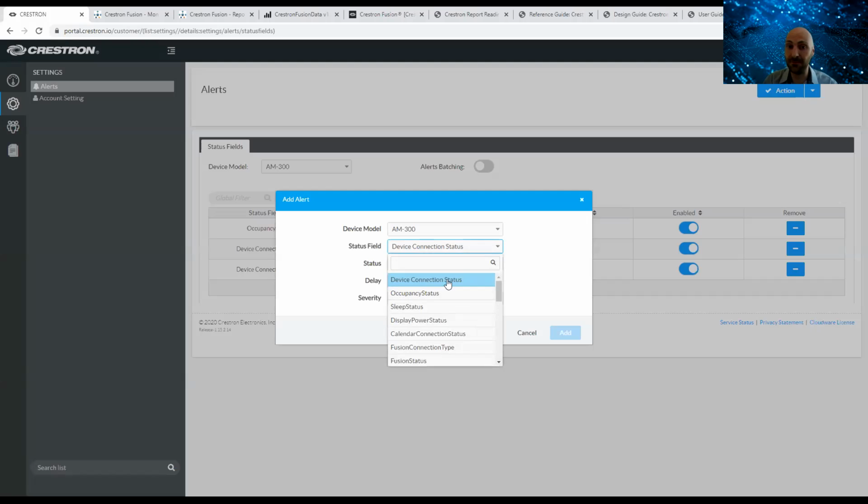And for an AM300, for example, we have device connection status, occupancy status, sleep status, display power status, even Fusion status and Wi-Fi dongle status. So a whole lot of information that's natively being reported to Exo Cloud. And again, no configuration needed. This is all out of the box.